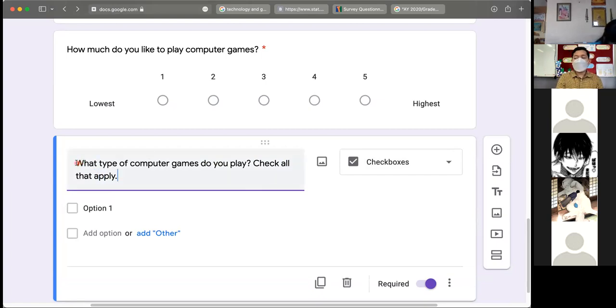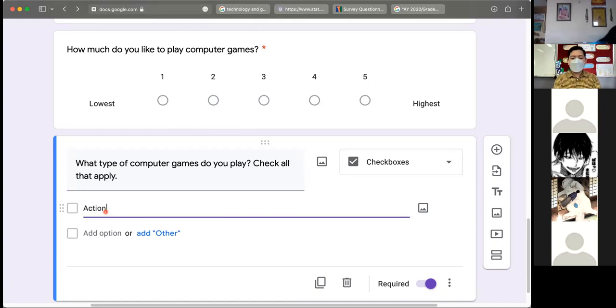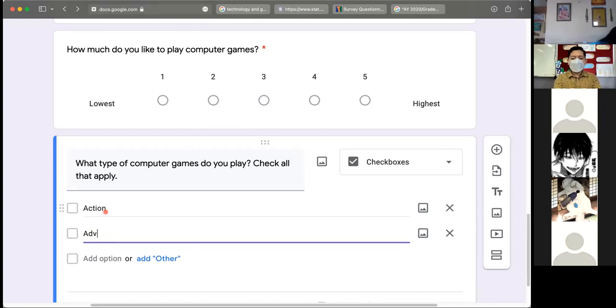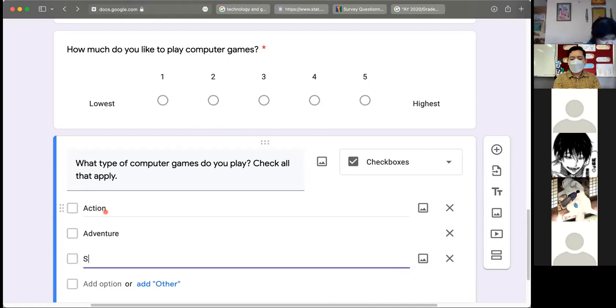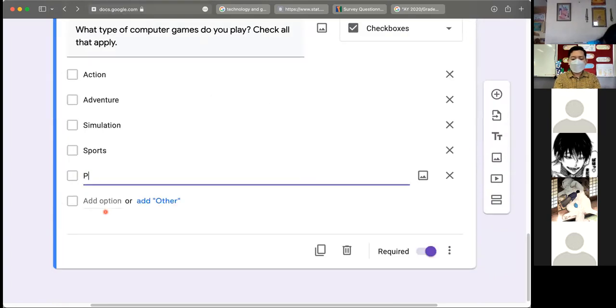Okay, how about this type of question? What type of computer games do you play? Check all that apply. What should be the question type here? I think it will be automatic when you type. What is it? Checkbox. Yes, checkbox, because here you can choose more than one answer. So you can have categories of games like action, adventure, simulation, sports, puzzles.